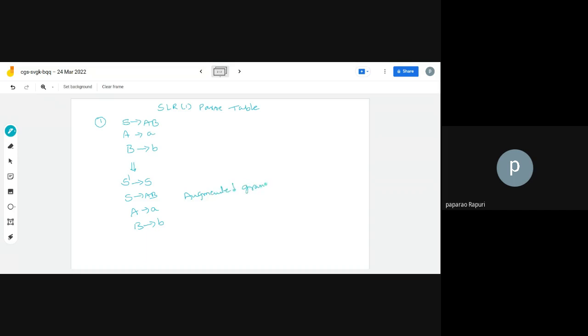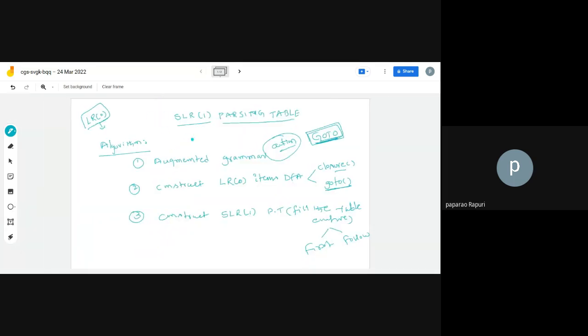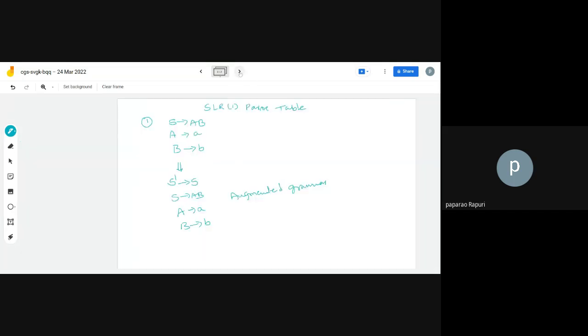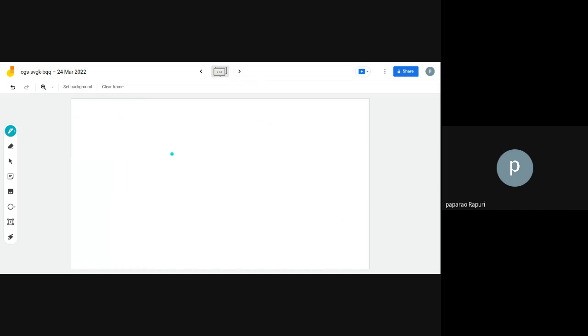So the first step is completed, sir. In the construction of SLR1 parsing, the first step should be to construct the augmented grammar. So construction of the augmented grammar is completed, sir. Then after that, we need to construct the LR0 items DFA.